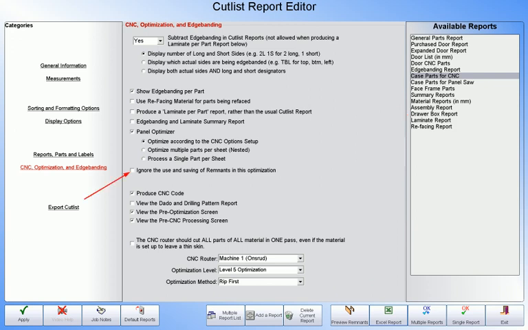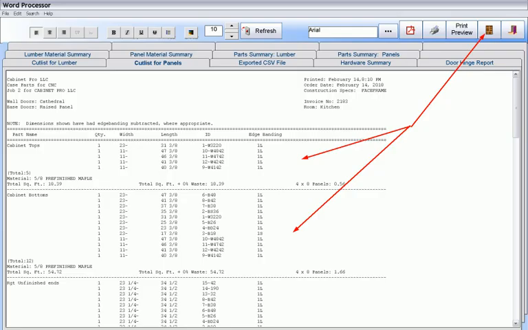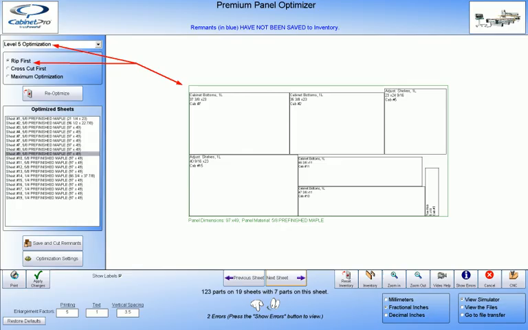While Cabinet Pro makes use of leftover remnants held in inventory from previous jobs, it is sometimes necessary to use full panels only. So each cutlist allows us to ignore the use of those leftover remnants. For this cutlist, we have set the optimization to level 5 and the method of optimization to RIP first. After generating our cutlist, we will want to send our cutlist to the optimizer, with the optimization reflecting the settings that we made back at the Cutlist editor.